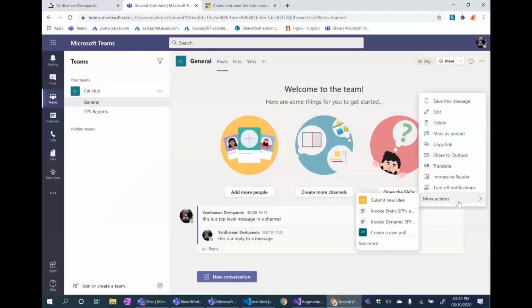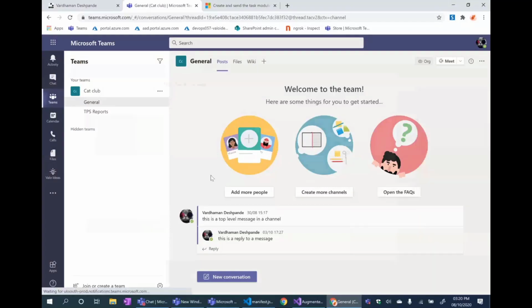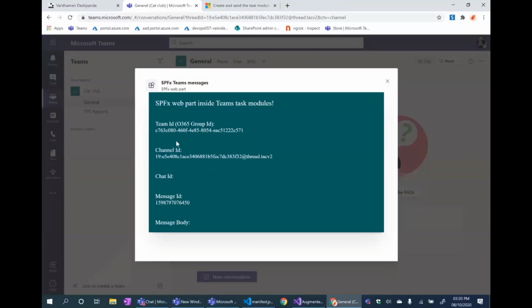Now, when we invoke this extension, you can see that in the SPFx context, there is already a lot of information available, like the team on which the extension was invoked, the channel ID, and on which particular message you invoked it. But not all the information which we might need is there. For example, we might need the message body. This information is not available by default on the SPFx side.